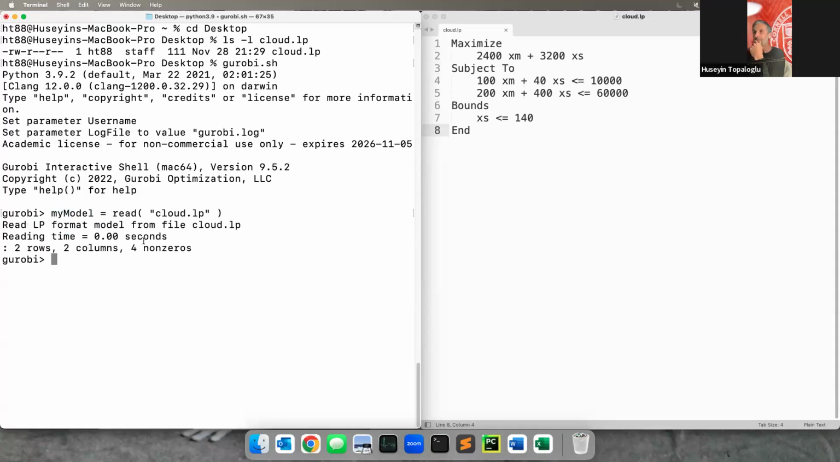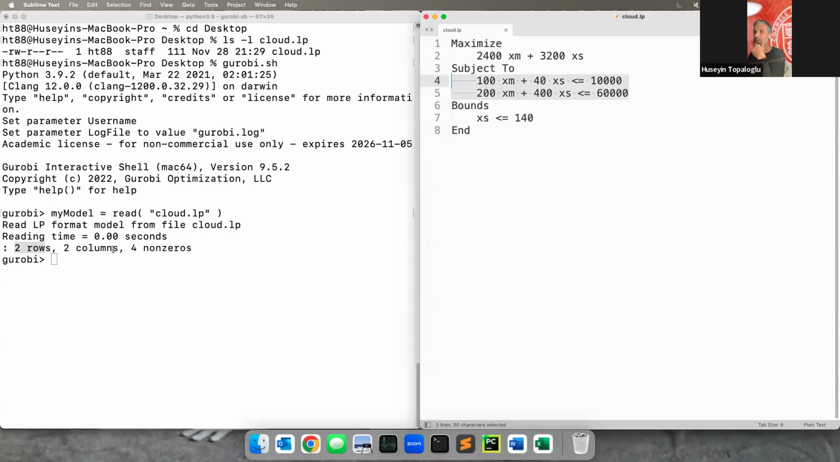Now let's read our linear program. As we read it, Gurobi prints some information. Our linear program has two rows, meaning it has two constraints. It has two columns, meaning two decision variables, and four non-zeros, meaning there are four non-zero values in the constraint matrix.